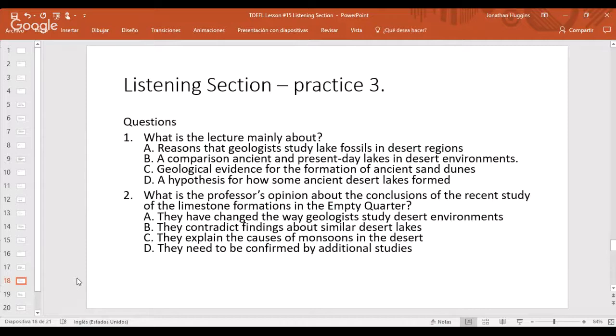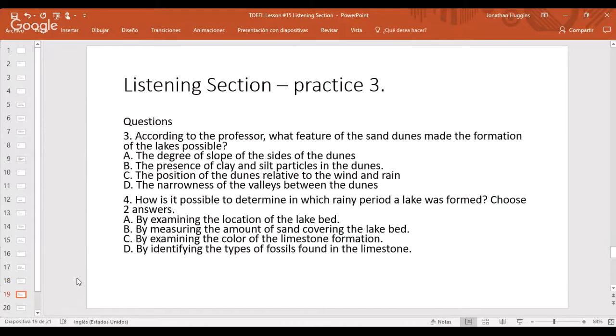Okay, next here. According to the professor, what feature of the sand dunes made the formation of the lakes possible? The degree of slope of the sides of the dunes? No. The presence of clay and silt particles in the dunes? Yes, that did help create this bottom for the bed, so that the water would not penetrate the soil or the ground.